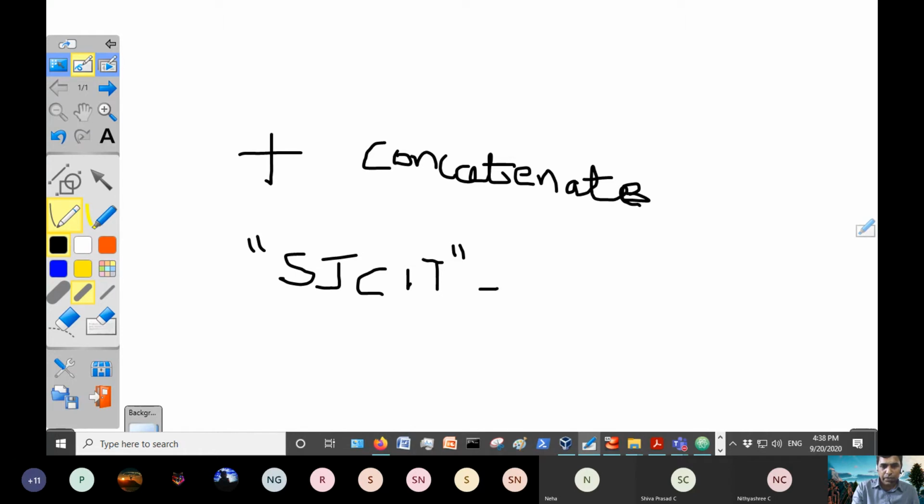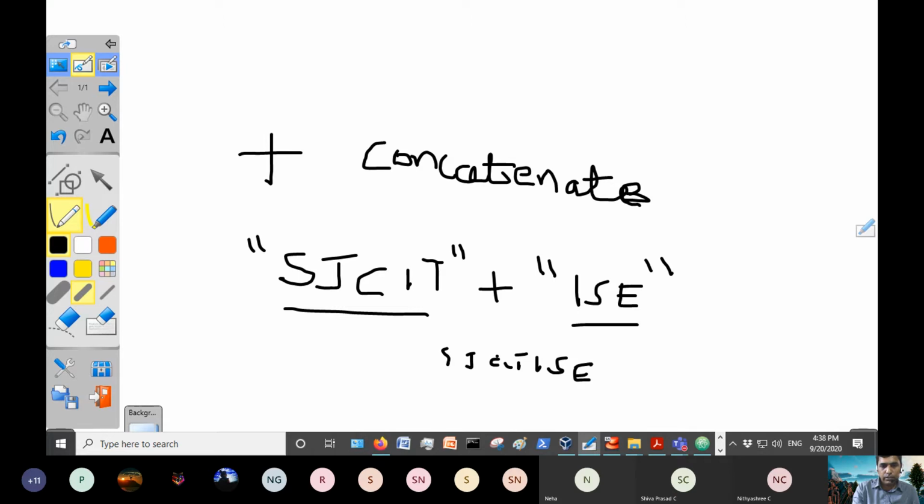Then in JavaScript, how do you do it? Use plus, then give ISC. What does it do? It concatenates this with ISC, and the result will be SJCIT ISC. That will be the output. So plus is the concatenate operator in JavaScript. When I want to add strings, I should use it.